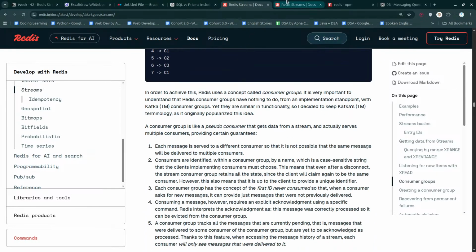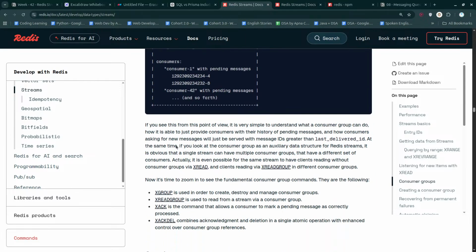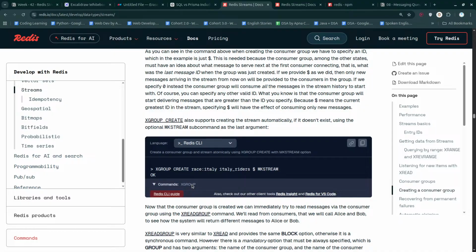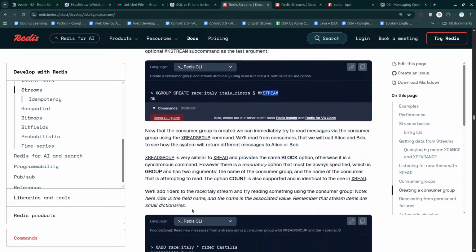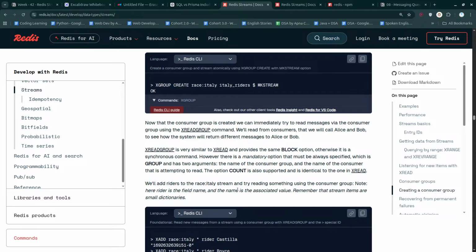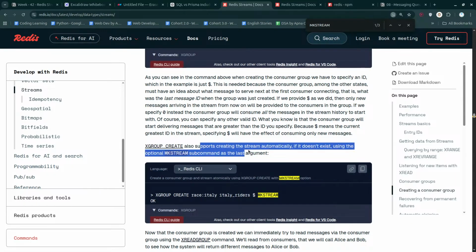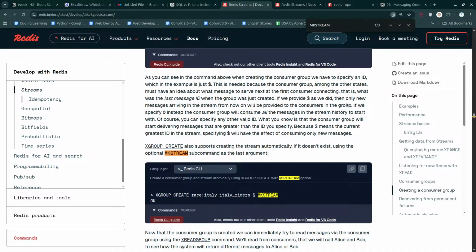Consumer groups are here, so let's go through this. We are going to be creating a consumer group. Once the consumer group is created, we can even make a stream. MKSTREAM: XGROUP CREATE also supports creating a stream automatically if it doesn't exist, using the MKSTREAM subcommand as the last argument. So it will create the stream automatically. Okay, that's fine.